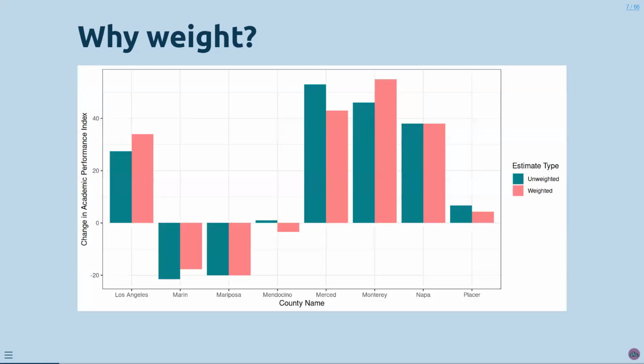So, next slide. We just show a little example here of a toy data set that's included with the survey package. It has test scores from schools, and we look at an analysis of the change in test scores from some different counties over time. Whether we run a weighted or unweighted analysis can lead to different results. For example, for Mendocino County, with the unweighted analysis the difference in scores is positive, but with the weighted, it's negative. So you can end up with different results, and the weights become very important to use.